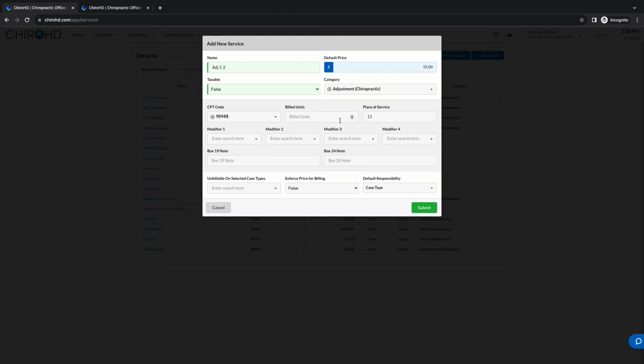If you are creating a service that requires multiple billed units, please record how many billed units this particular service reflects. For example, a 30-minute massage is 2 billed units, whereas a 90-minute massage is 6.